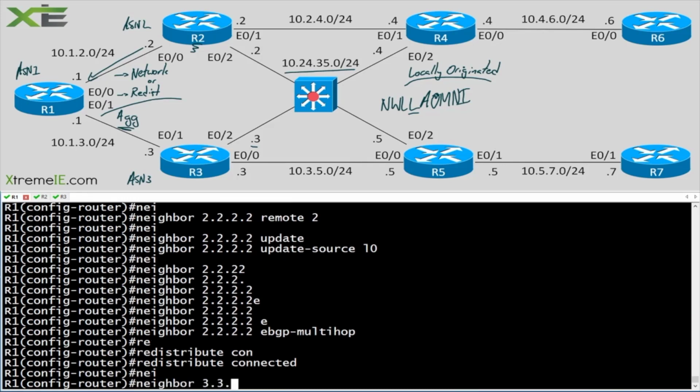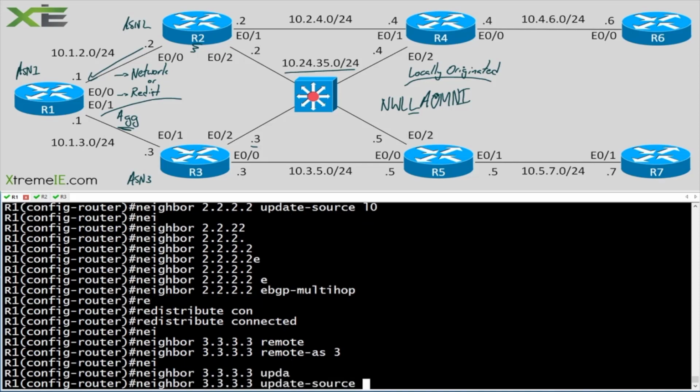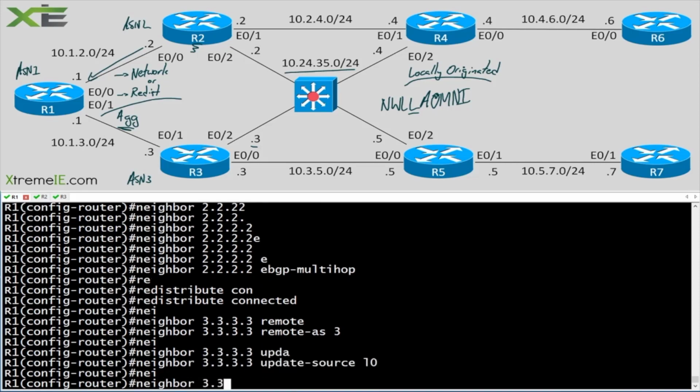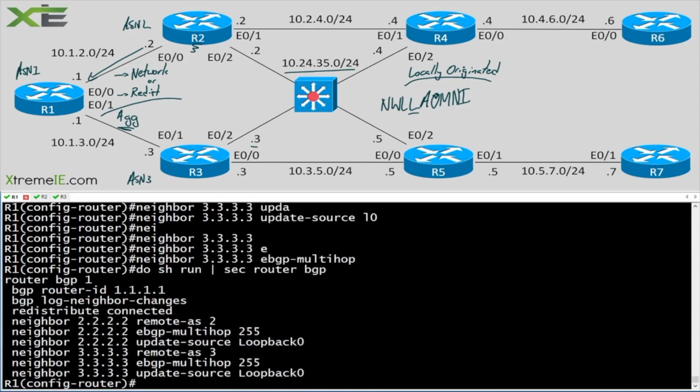Now let's go ahead and set up 3.3.3.3. Neighbor 3.3.3.3 update-source loopback 0, neighbor 3.3.3.3 ebgp-multihop, and go ahead and hit enter. Do show run section router bgp, and my configuration looks pretty good.